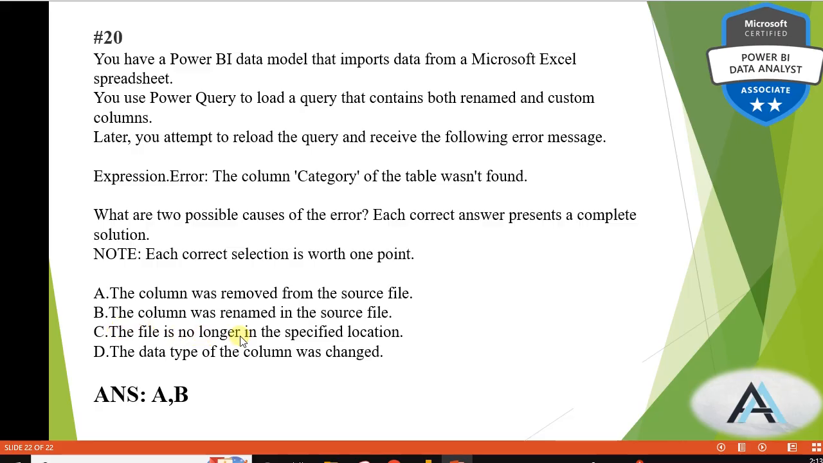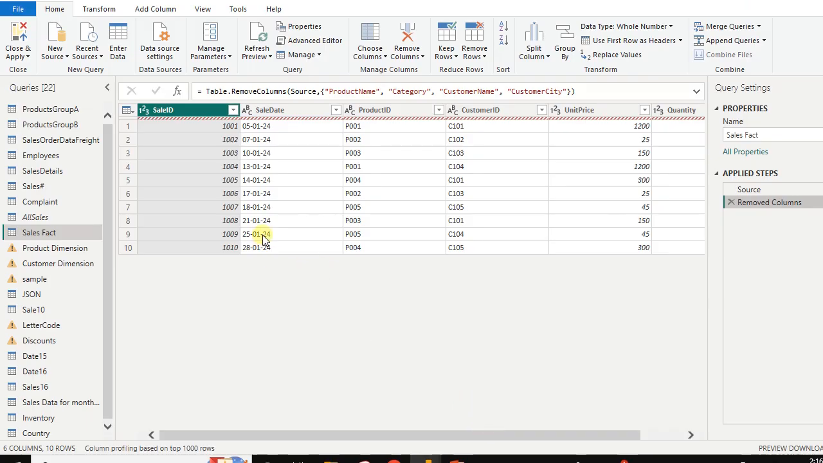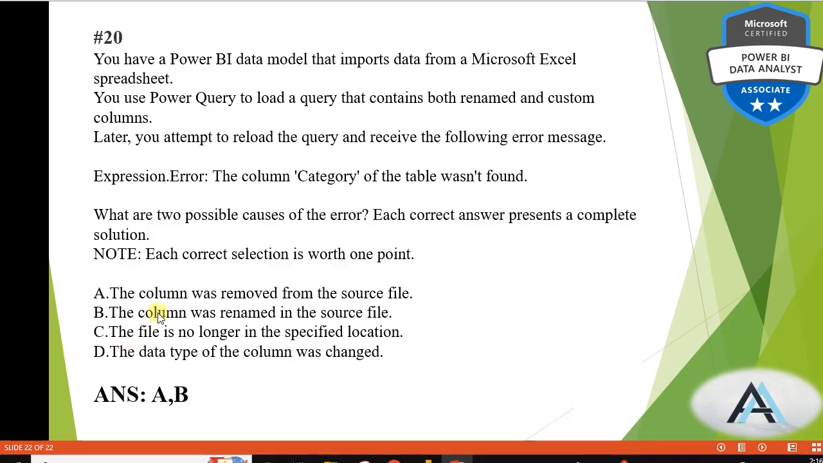Option D, the file is no longer specified in the location. This is not correct because a missing file will throw the file not found error, not the category wasn't found error. I have already covered this in my previous video. The data type of the column was changed. This will not throw the column category not found error. This will throw an error in the data itself, like here itself, it will give you an error in the cell. So that option is not matching. A and B are correct.